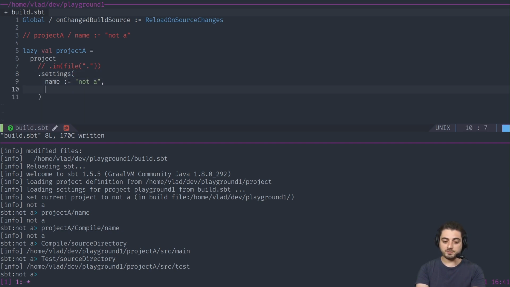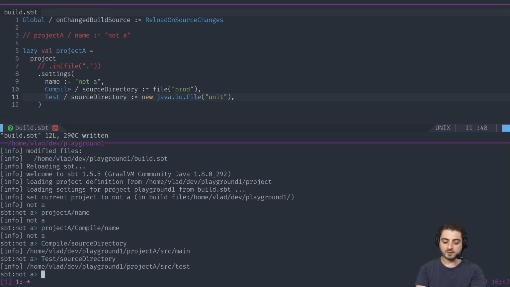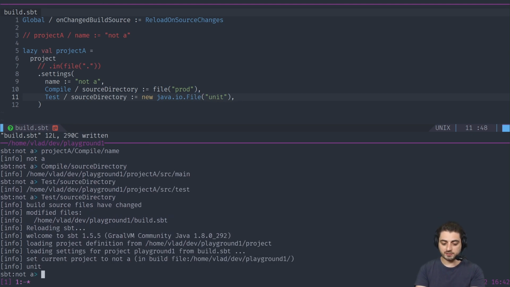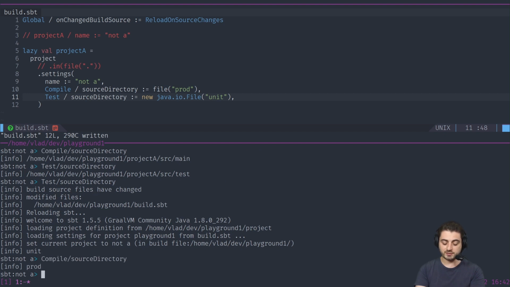Let's put a comma over here. And so now we can do compile / sourceDirectory like this, colon equals, and there is a convenience method called file, as we have already seen on line 7, and we can simply say something like prod. By the way, this needs to have an absolute path, so for now we're sort of ruining it, but this is not the purpose of this video. I'm going to do the same for test over here and point it to unit. And by the way, this is exactly the same as saying new java.io.File like this. All right, so if we look at them again, test source directory is going to be unit and compile source directory is going to be prod.